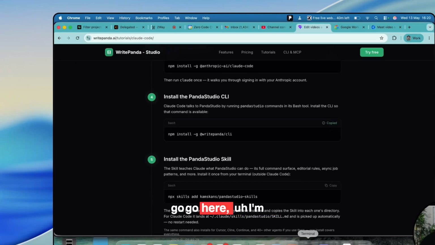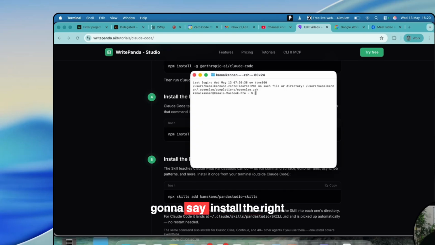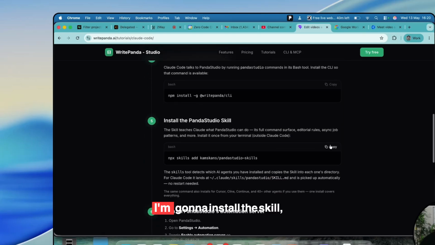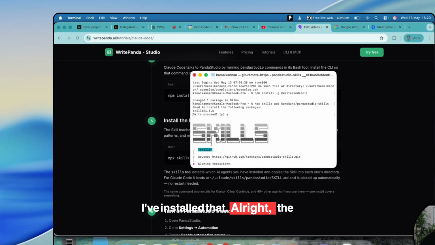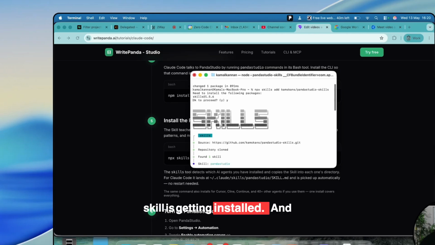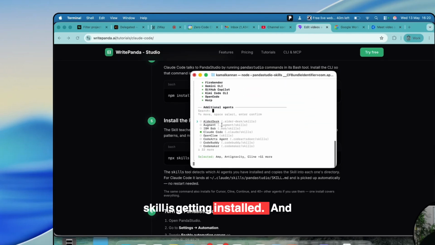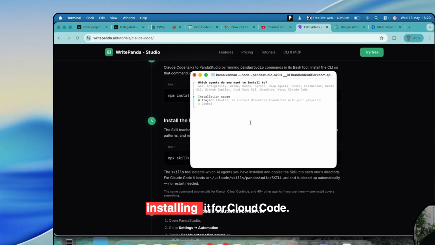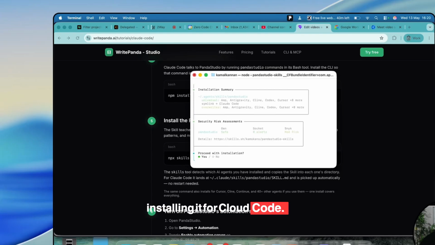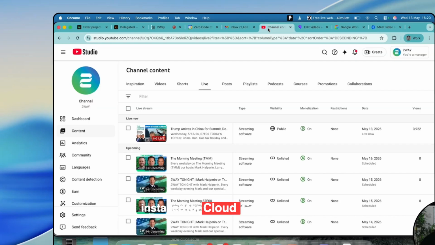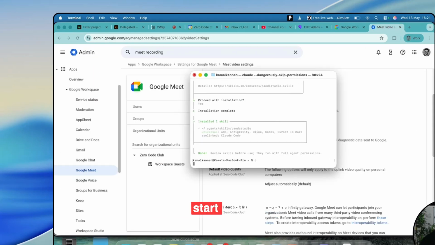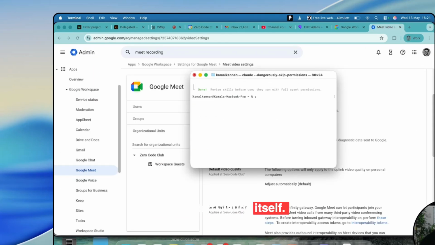I'm going to say install the WritePanda CLI and install that. I'm going to install the skill. I've installed that. All right, the skill is getting installed, and I'm installing it for Claude Code. Done. The skill is now installed for Claude Code. And now let's start Claude itself.